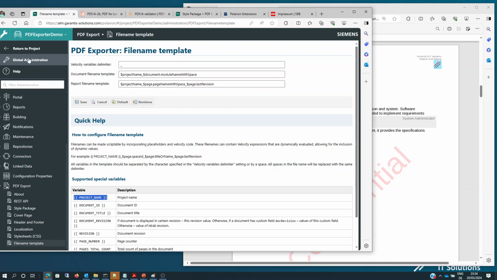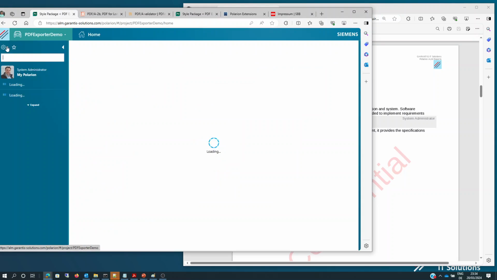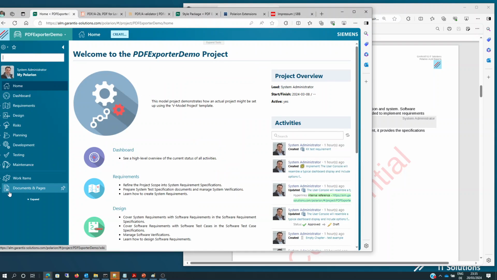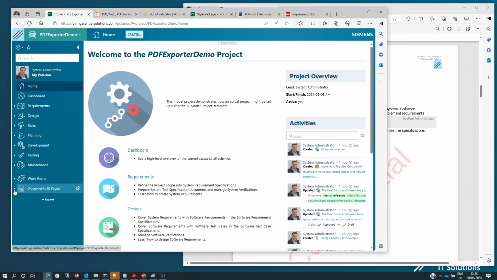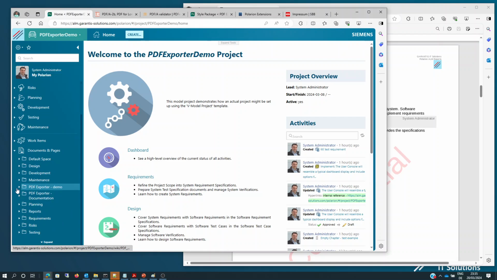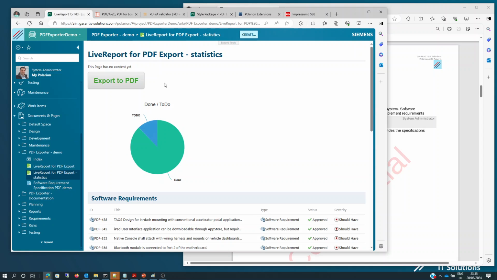So now let's go back to the project. This was about configuration and administration. This is how we define style packages. Now let's look at our example. How do we export a live report? If we go to the prepared live report, we have an export to PDF button.